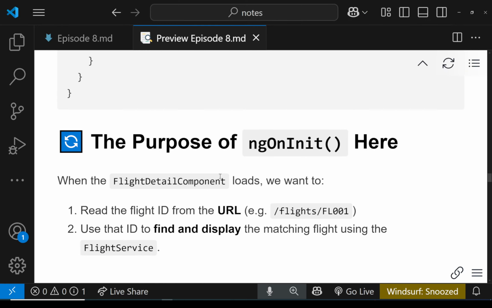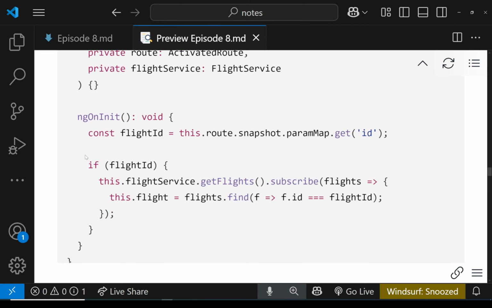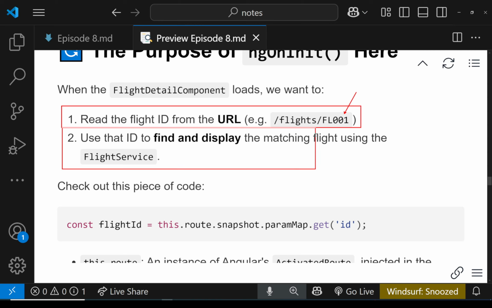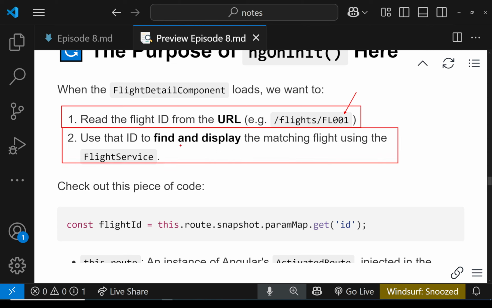So the purpose of ngOnInit here, let's talk about the ngOnInit. Inside of the ngOnInit, again, we are getting the value of this route parameter, the ID. So when the flight detail component loads, we want to read the flight ID from the URL. We are going to use the ID to find that flight from our service based on the ID.